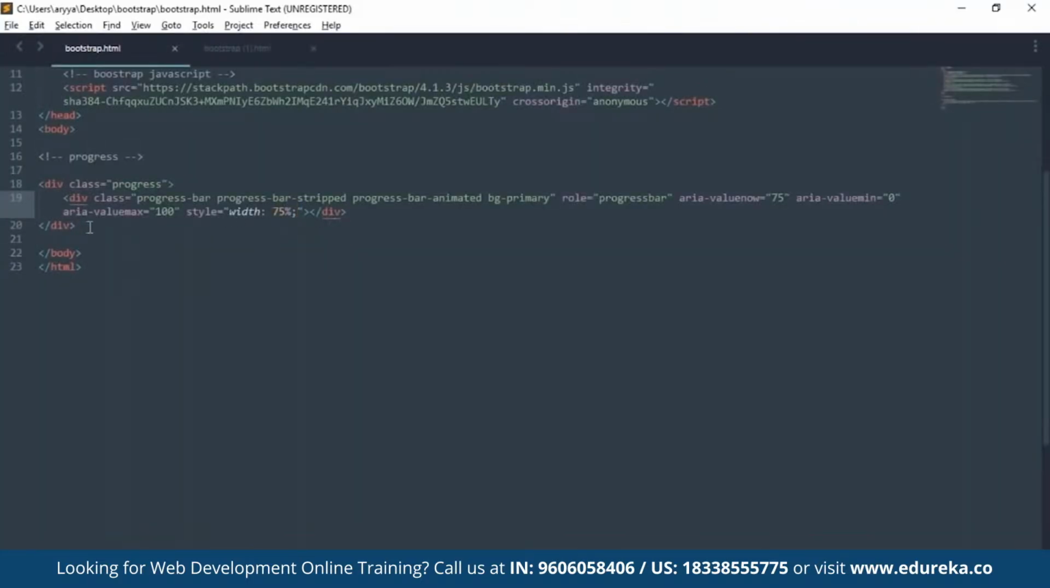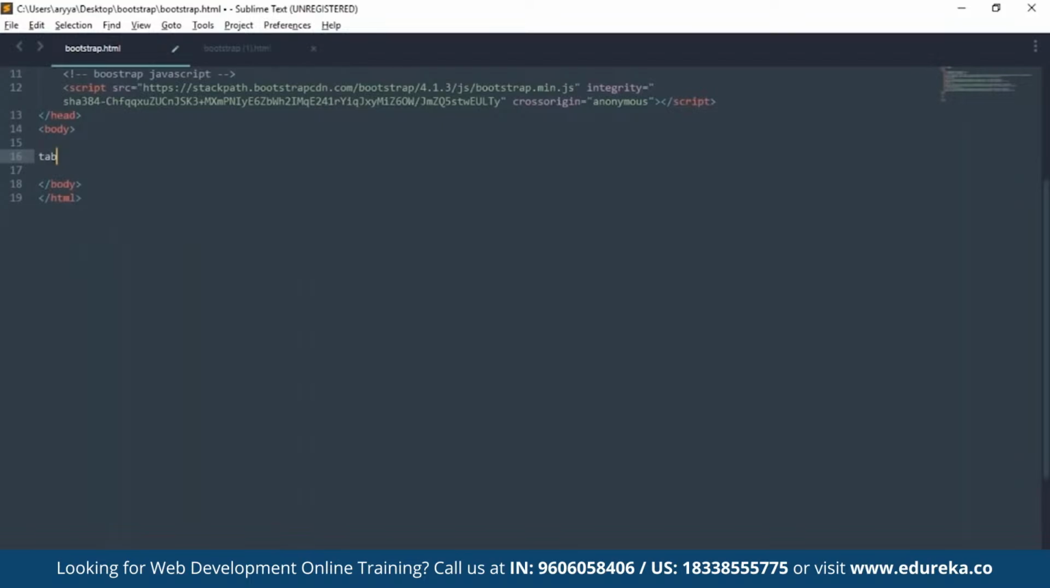So let's save it. Now you see we have this progress bar that is 75% filled. It has a maximum of 100 and a minimum of 0. And that's how you create a progress bar. So that was about progress bars. Now to end this tutorial, I'm going to show you how to create a table.